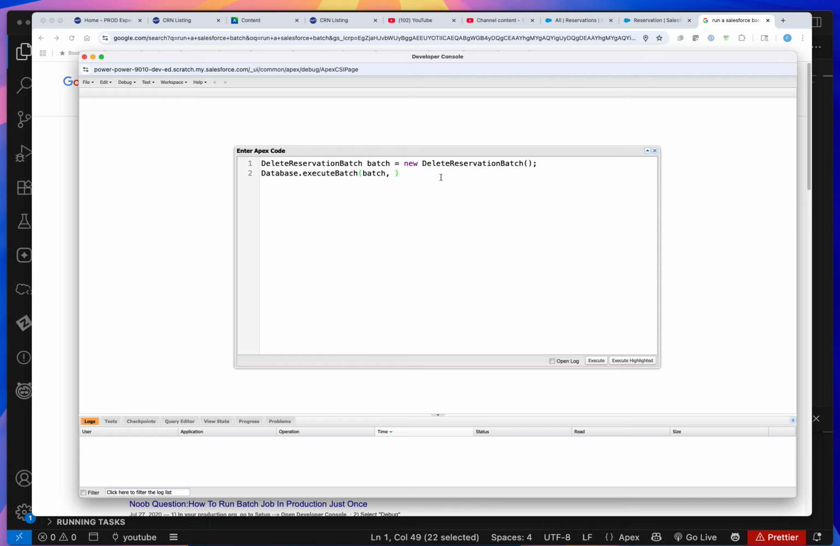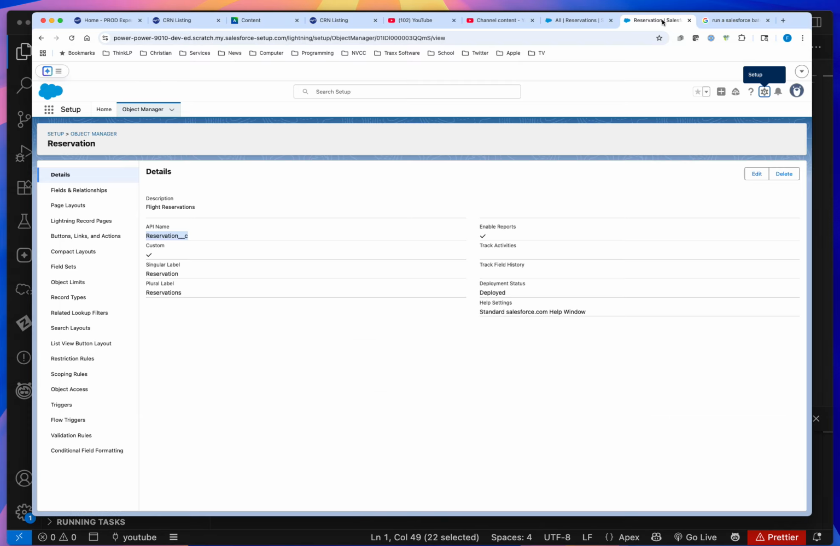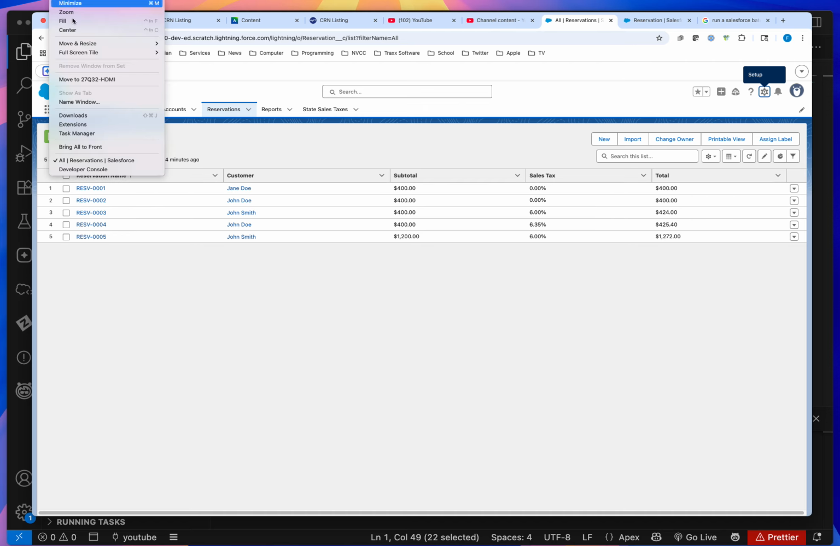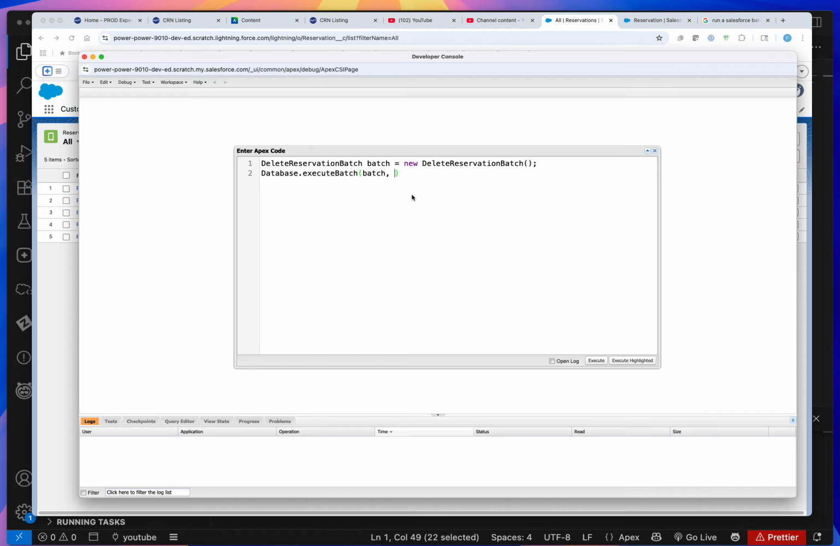Now, just for demonstration purposes, if we go back here, we only have about 5. So I'm going to make our batch very small. So I'm going to make the batch size 1. So it's going to delete 1 record at a time. And I'm going to do this to show you that it's going to create a batch size. Basically, it's going to create a batch of 5 because the batch size is 1. So it's going to create 5 batches, 1 for each record that it's going to delete. So it's going to calculate that out.